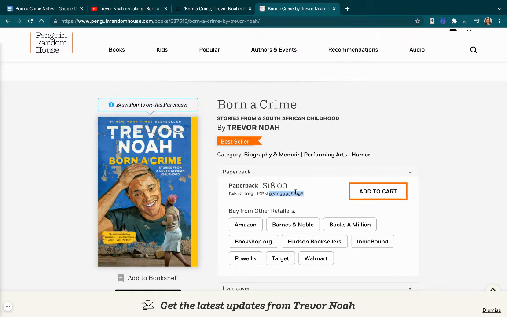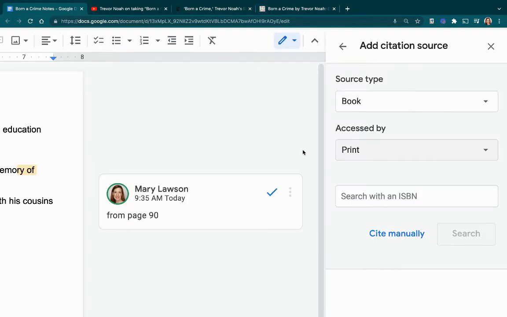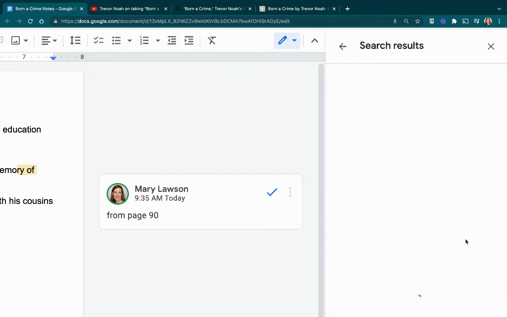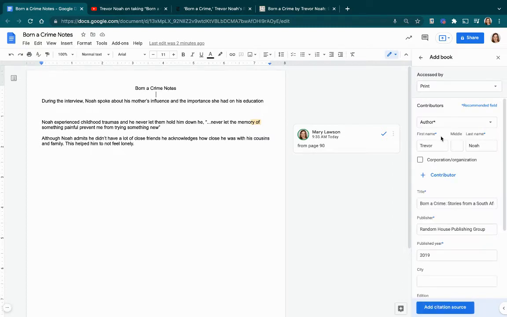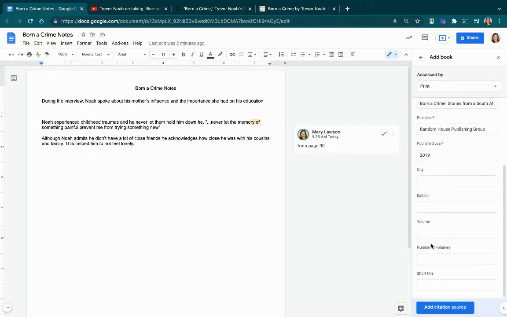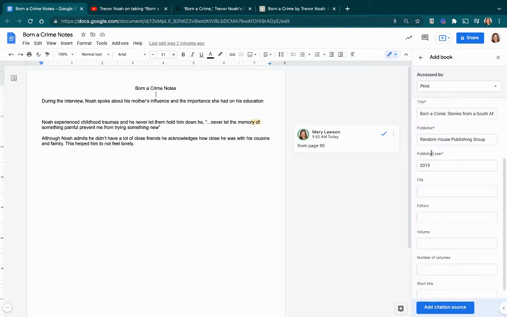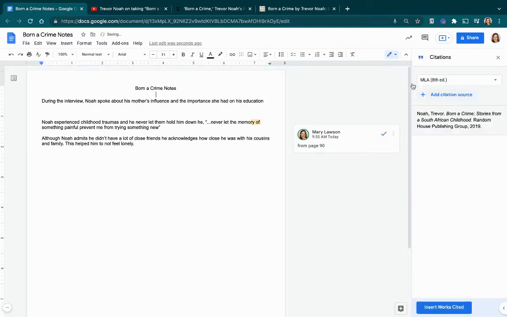So you can get it from the back of the book, and you can type it in here and then search for it. Sometimes you might have more than one option, but you could just double check that you have the correct book. You click continue. If there's any missing information, you can add it in here. You can check the inside cover of the book and click add source citation.